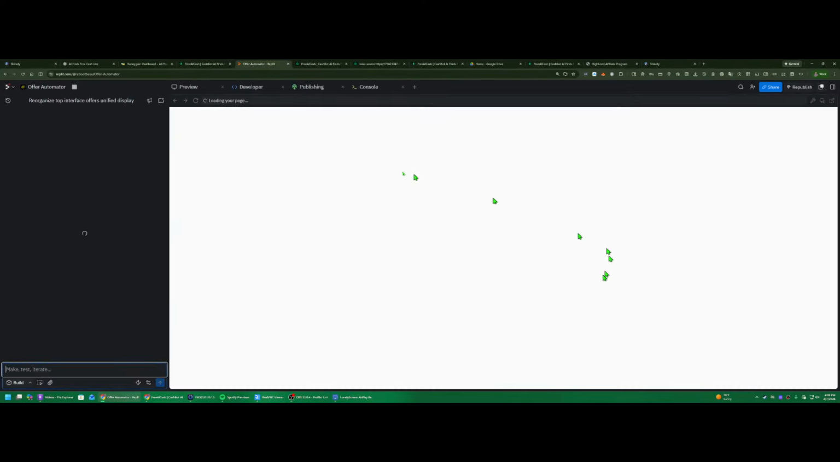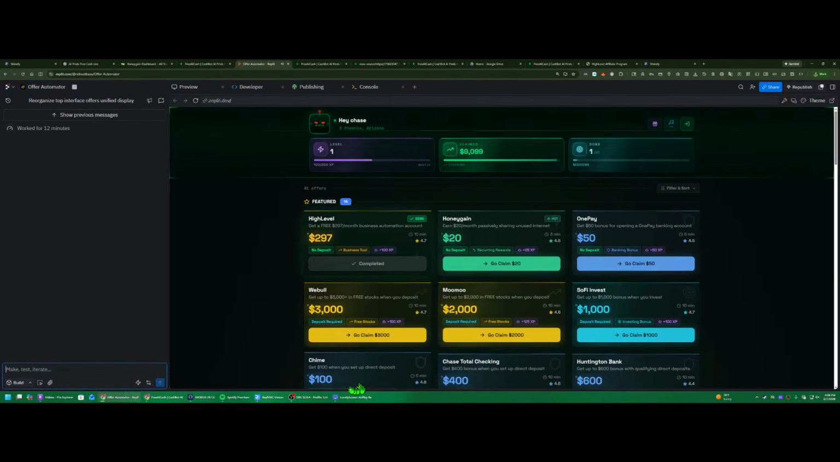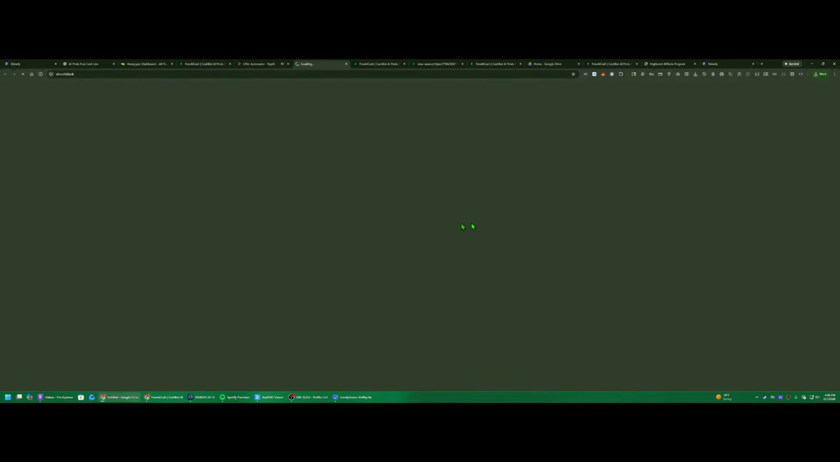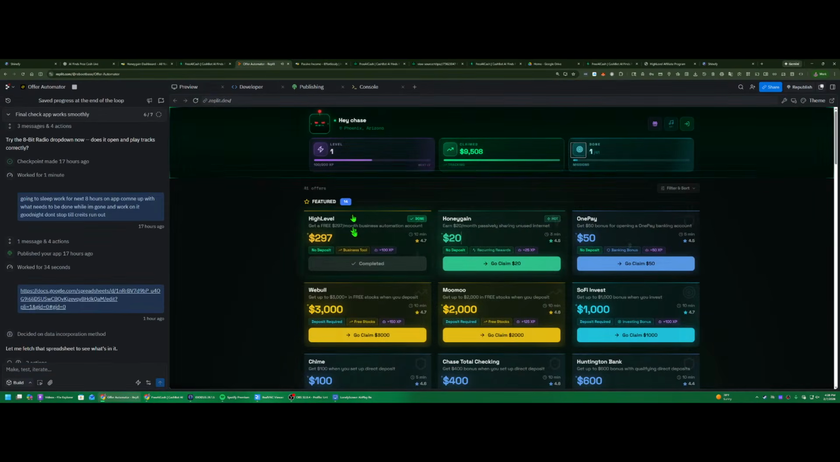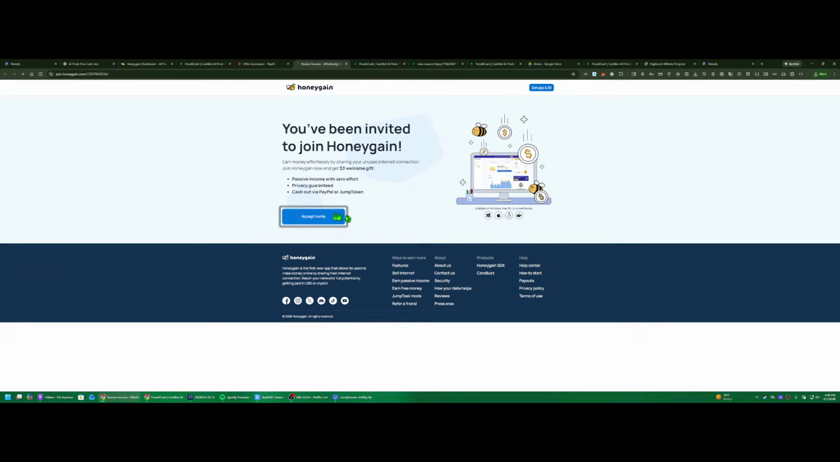So, back to the offer automator. I'm going on the computer now just to show you some of the interfaces. Let's just continue with the Honeygain here. I'm going to show you how to get set up with the HighLevel API. I'll probably just record videos for these, because right now on the live stream, it's too hard for me to record the video and talk about what we're building at the same time. But I will make videos for these so you can just go through them and see if they're right for you or not.